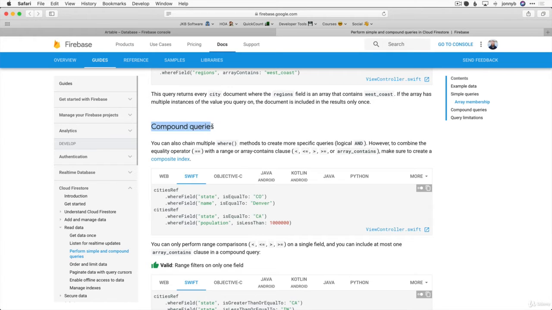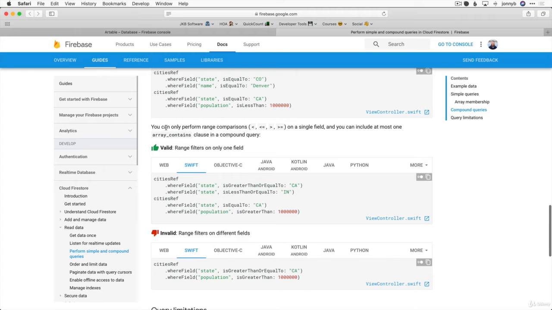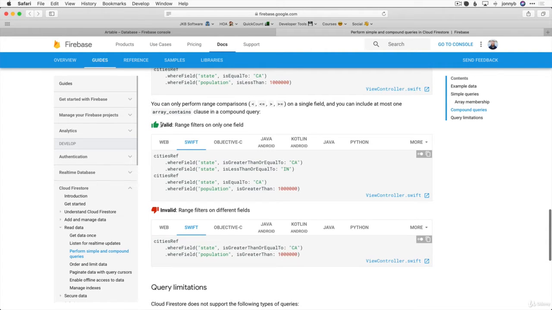Another thing that is important is compound queries. So we can chain multiple where methods to create more specific queries. So it's a logical and. But there are some caveats here. It says, however, to combine the equality operator with a range or array contains clause, make sure to create a composite index. And we're going to talk about composite indexes in the future when we get into the products. And then it shows some limitations here. So what you can do is have range filters on only one field. You can't do range filters on different fields.